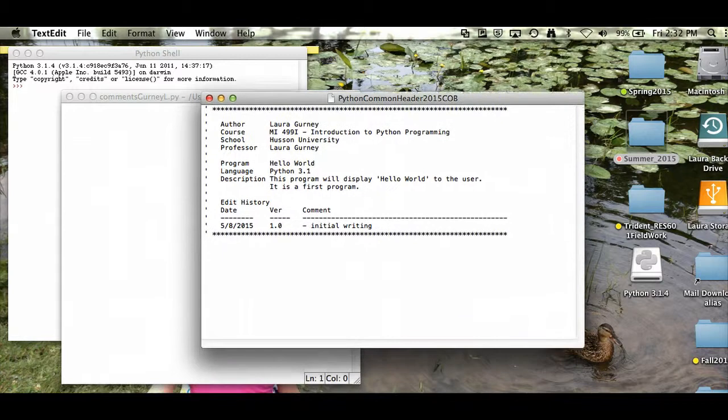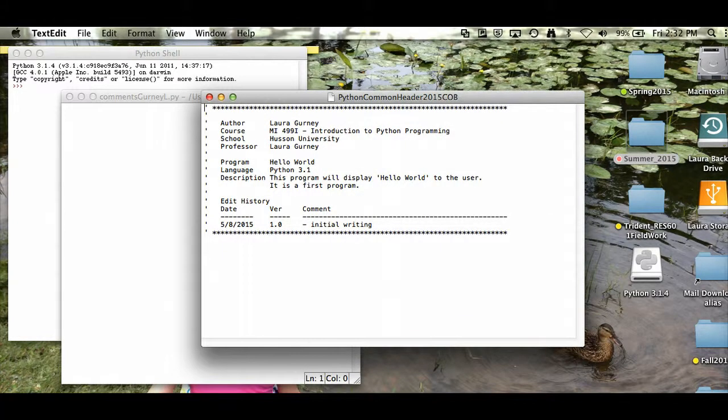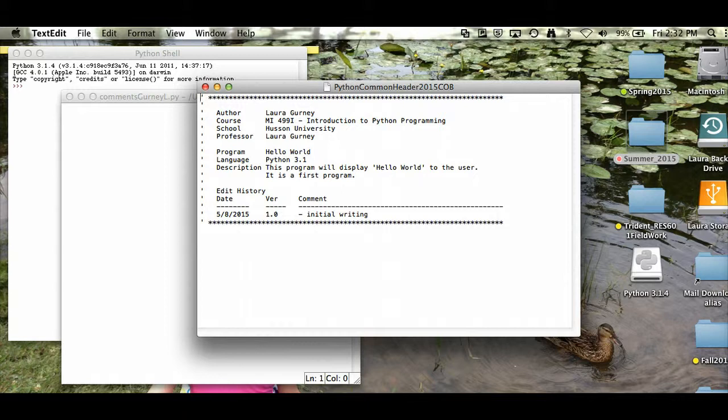And I've done this up ahead of time so you don't have to watch me type everything, which is kind of boring. But I do want you to notice that the author is me. The course I'm in, MI 499I, which is the Introduction to Python Programming. The school is Husson University. The professor is Laura Gurney. Program is Hello World. Well, I'm actually going to change that because it's not Hello World, it's comments.